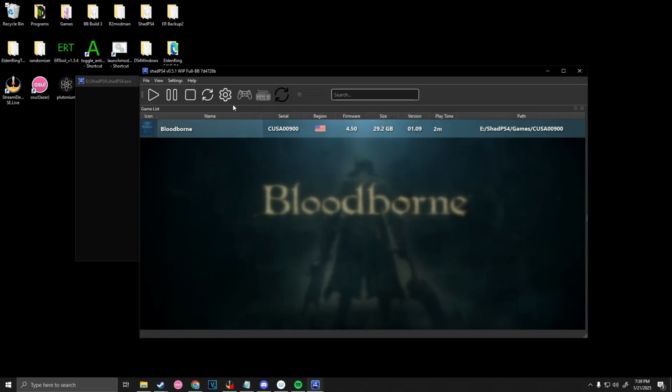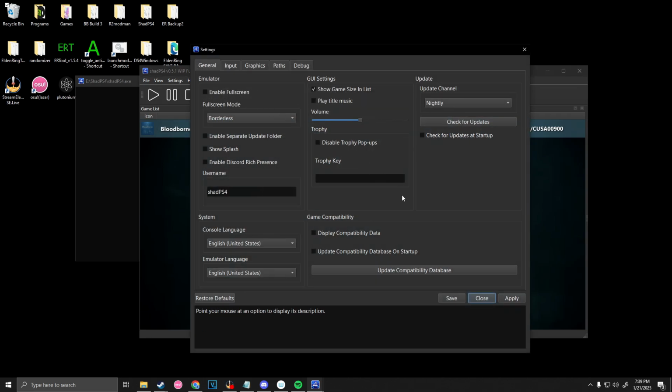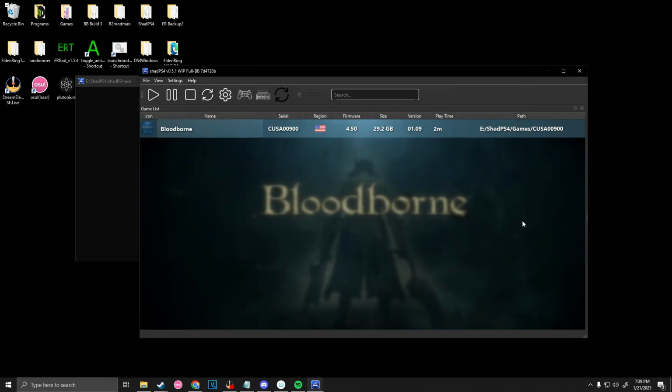And then one more thing we want to do is hit the cog up here, and we want to make sure to enable full screen. And then full screen mode doesn't matter yet. I personally like borderless, so I set it to borderless, and then just click apply and save. And then we are finally ready to launch the game. So let's get into the game here. Launch it up.